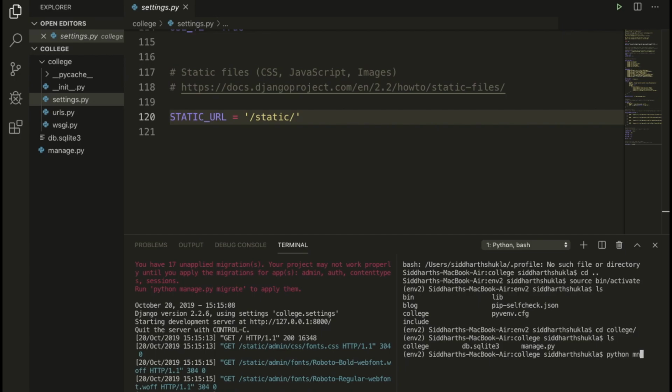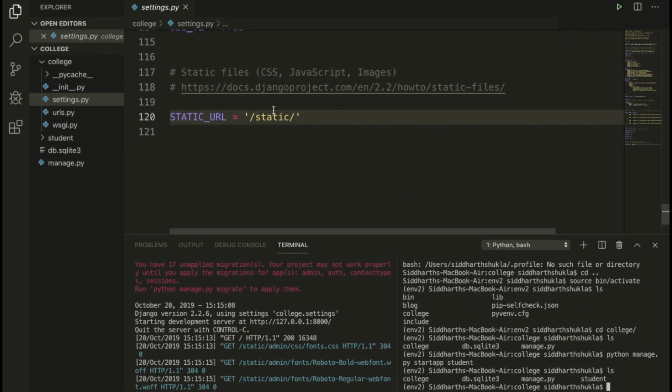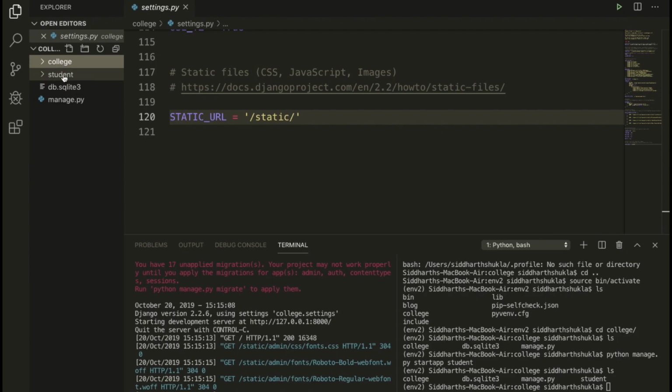python manage.py startapp. Now we need to run startapp. I am going to type student and teacher. We will create a student app here. Now check, within college we got some files also there.